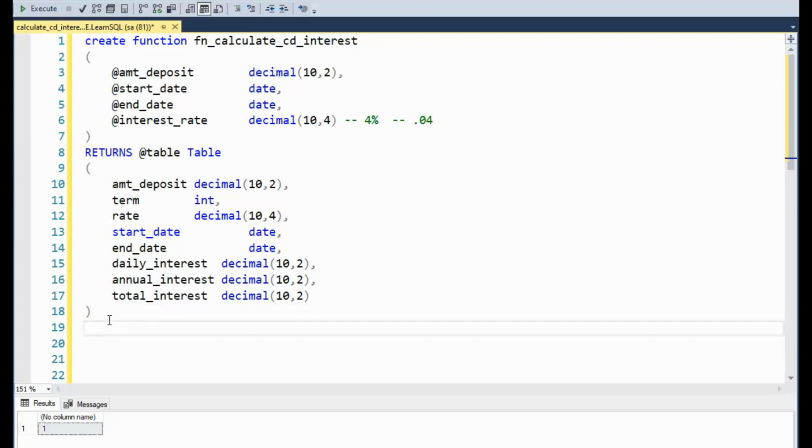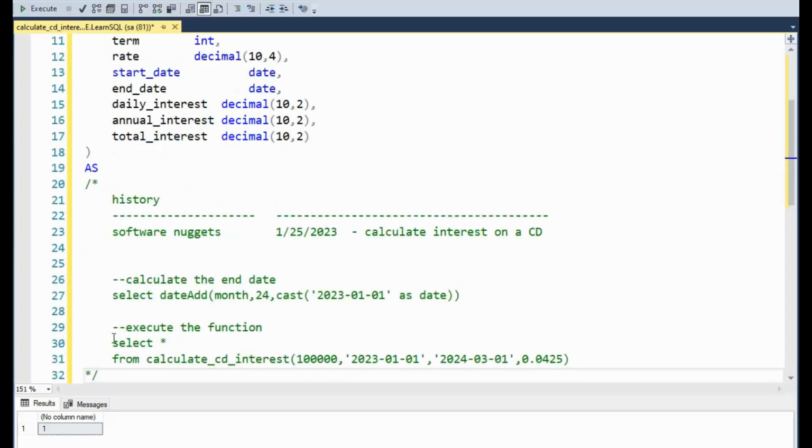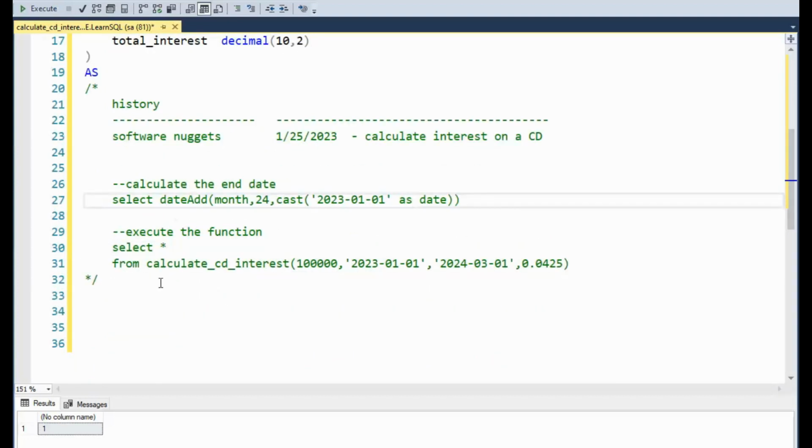Now, what I normally do after I give the input parameters and the return value, and then we say as, I normally put some code or comments in this section to let a user know how to use what I've just written. And it kind of tells me when I did it, why did I do it, and most importantly, how do I execute this when I'm done? That's kind of a nice little thing to have. Okay, cool. So then we say begin. And for every begin, we have an end.